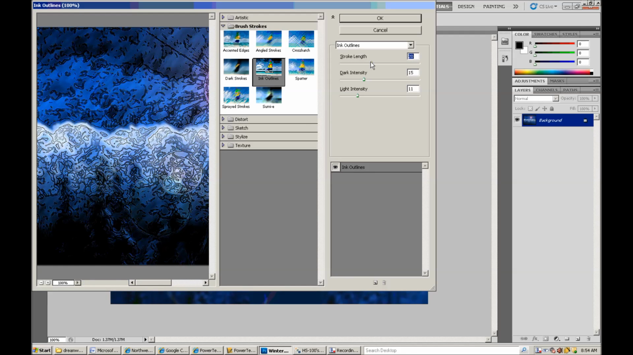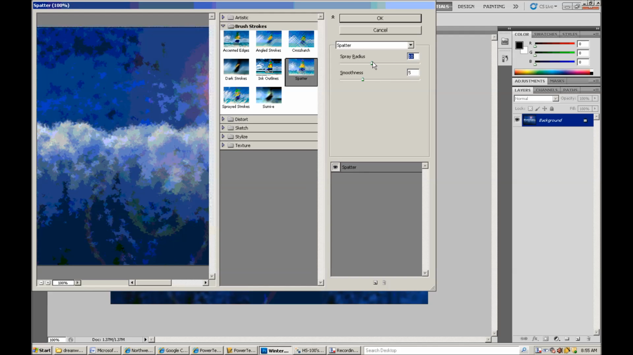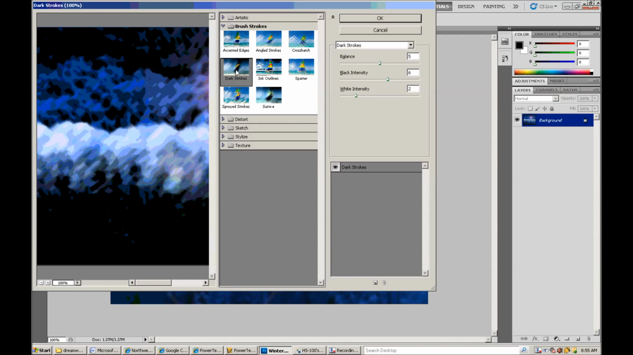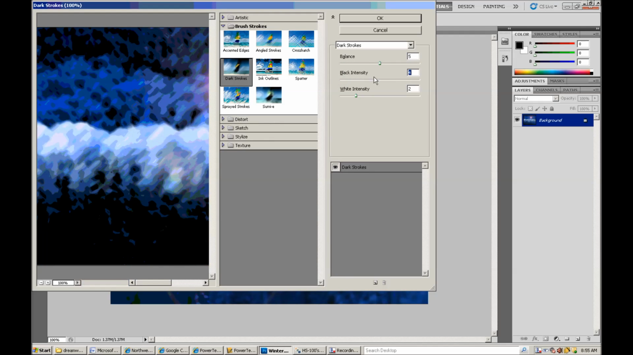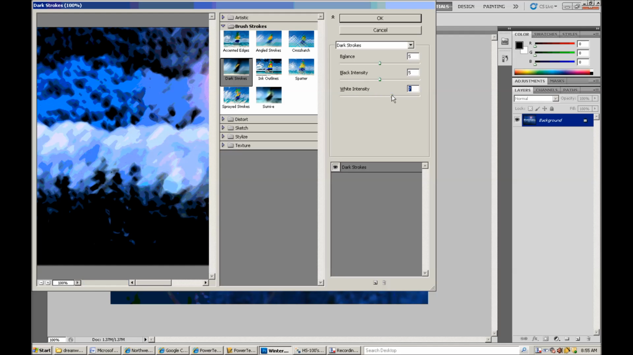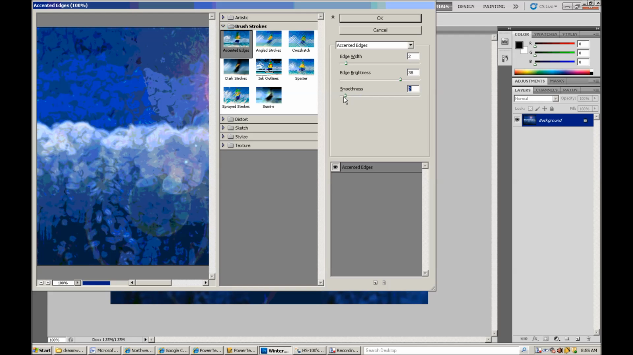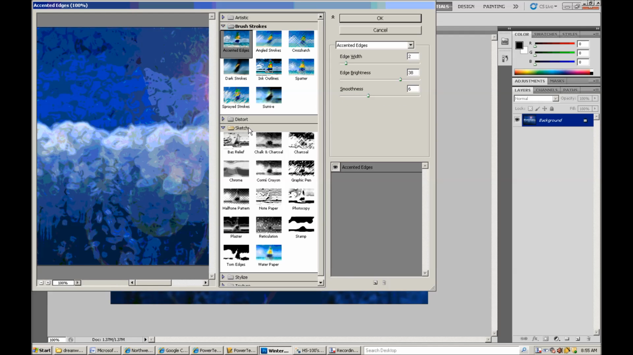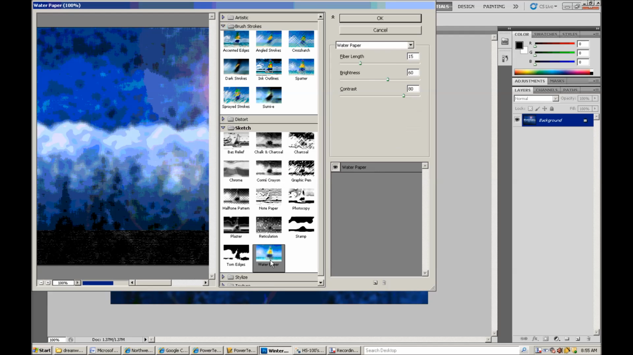I can modify the picture. Yeah, I don't like this one. Let's go to Splatter maybe. And you can create different effects with it. Okay? Dark Strokes. You can really create some surreal effects, some accented edges, smoothness. Every one gives you different effects. Let's go to Sketch maybe. Got that. Water Paper.